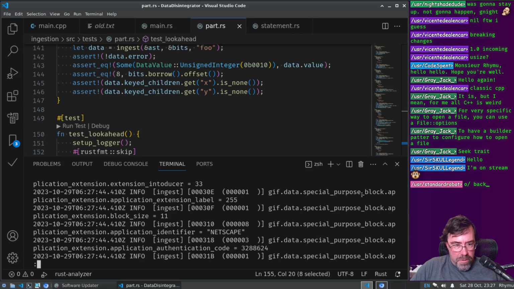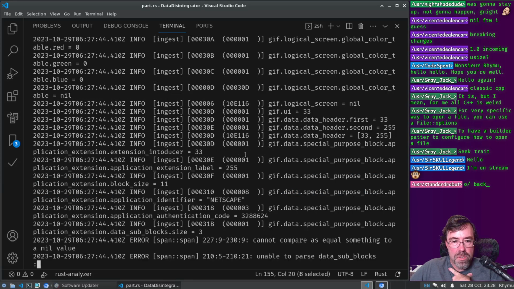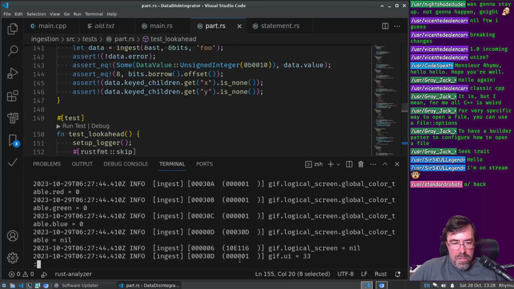Okay, it still didn't get very far. It got the Netscape though. Look at that. Okay, so it got down to the Netscape part, and then it cannot compare as equals something to a nil value. On line 227. Okay, so what's on line 227?